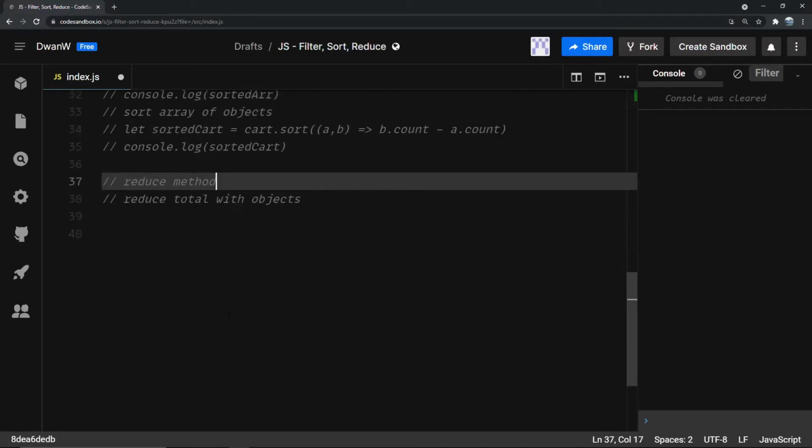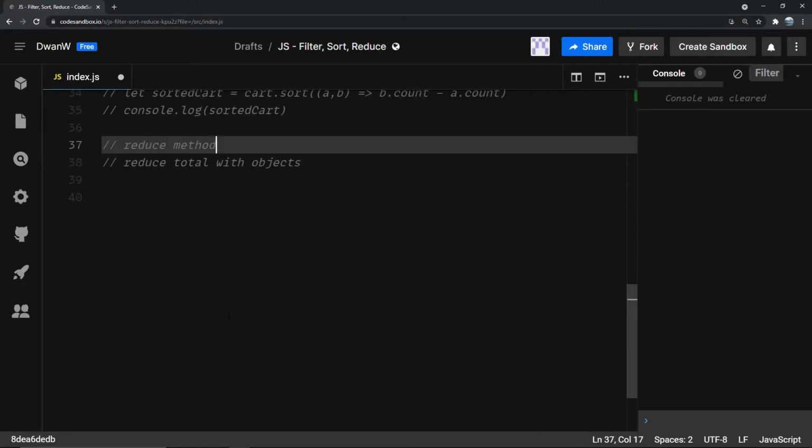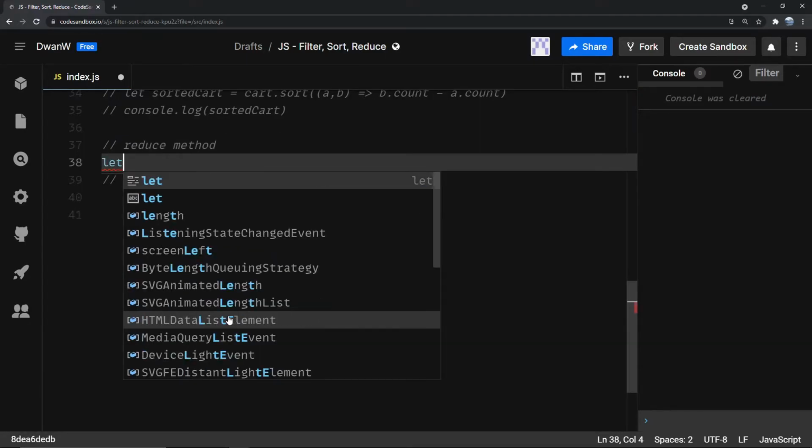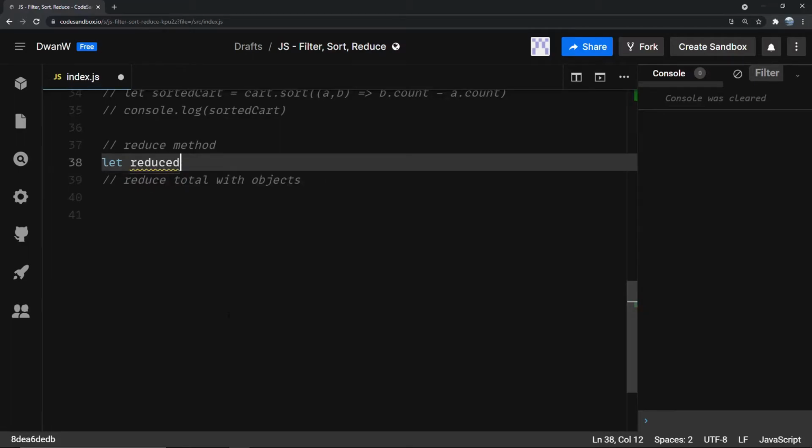Okay, so the last method we're going to look at is the reduce method. It's probably one of the harder ones to understand among those three methods. You look at each element within the array and condense it down to one value. So let's look at how it works. We're going to use myArray as an example again. So let reducedValue, because this time it actually reduces down to a single value.